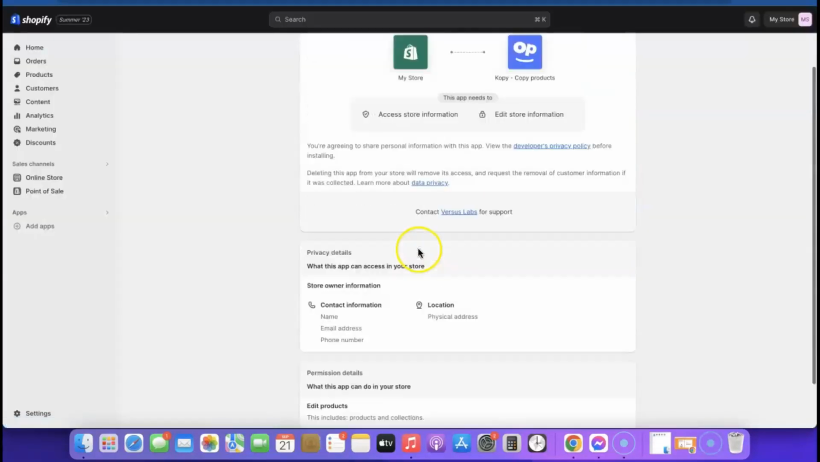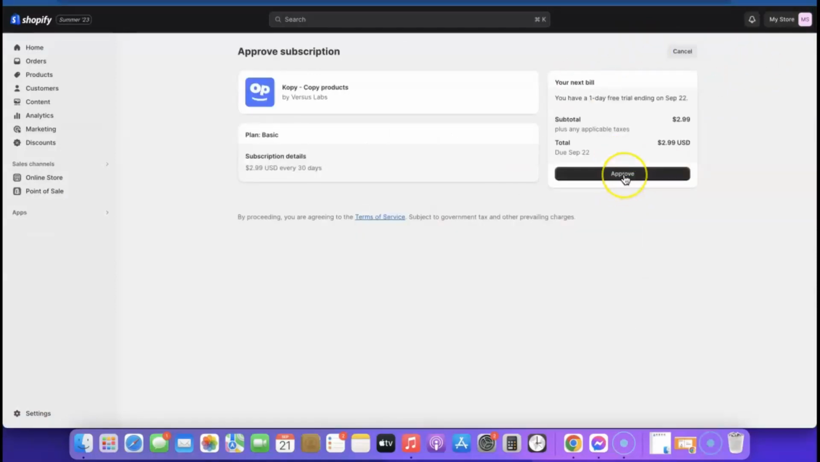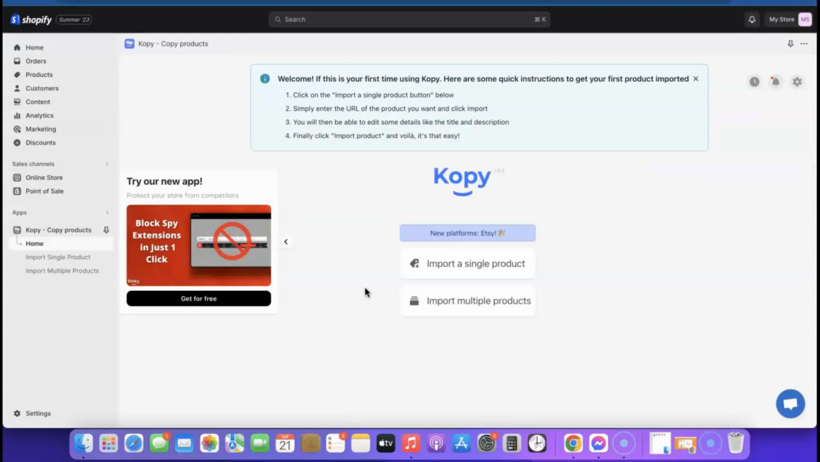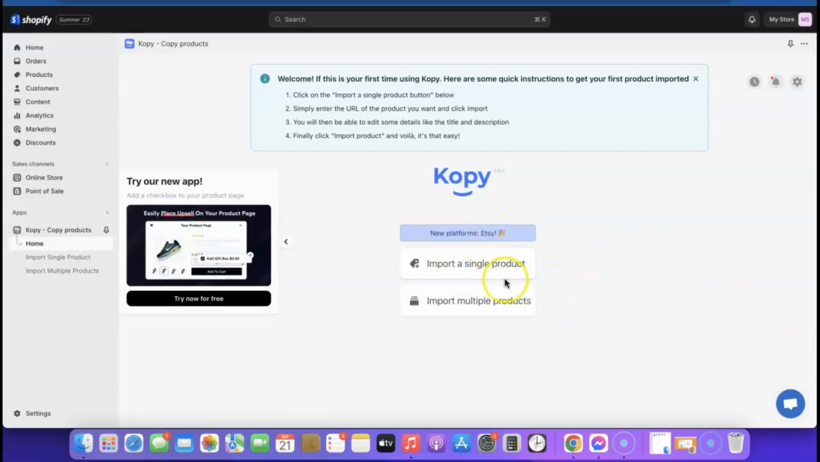Here, what you want to do is come over here and click on install app. Then come here and click on approve. So we've installed the app and the app is ready to work. The next thing you want to do now is come over here, then click on import a single product or import multiple products.